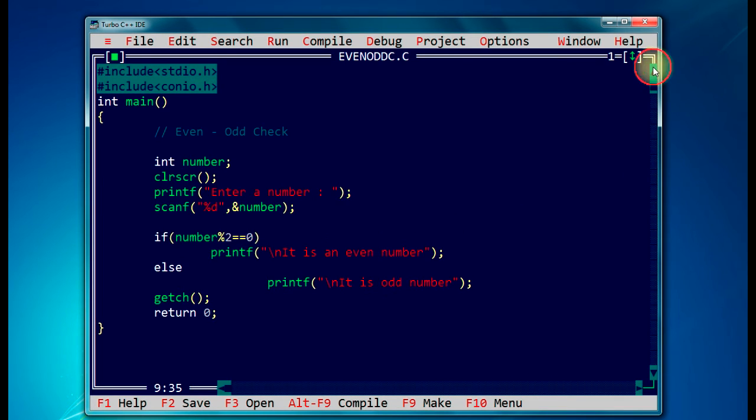So this is the simplest program. You can also refer to my Java code for the same program, which I have done using the Java language. That's it for this code.